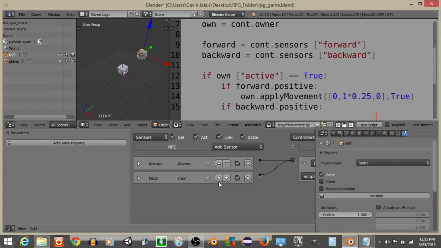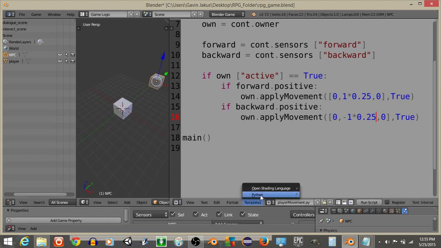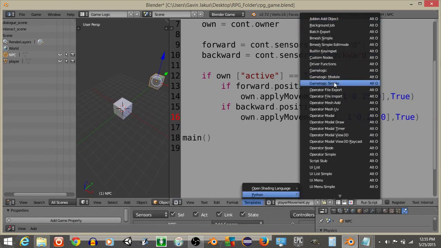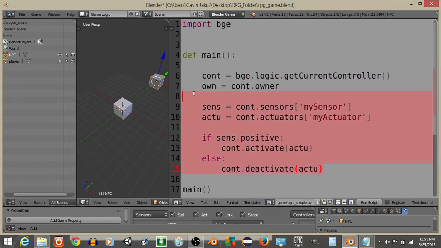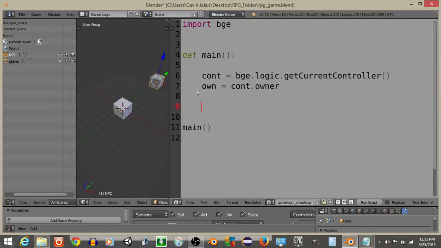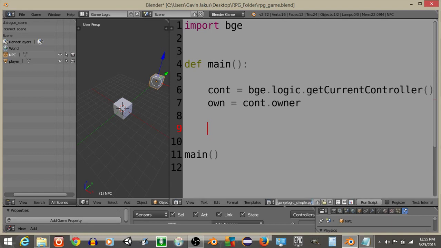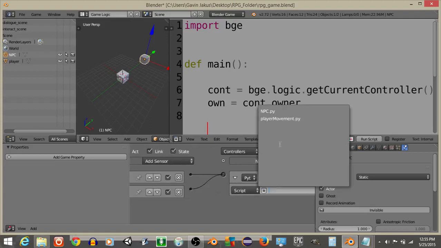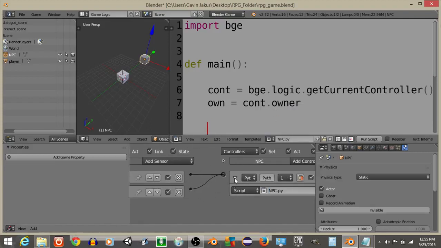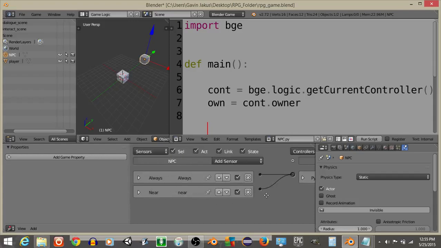So, hold on. I need to find the game logic simple really quick. Do templates Python and then game logic simple. And what we're going to do is delete the portion I've highlighted right here and hit Control and scroll up to make your text larger and rename this as npc.py. Alright. Let's add the NPC script onto our NPC, and let's define our near sensor.